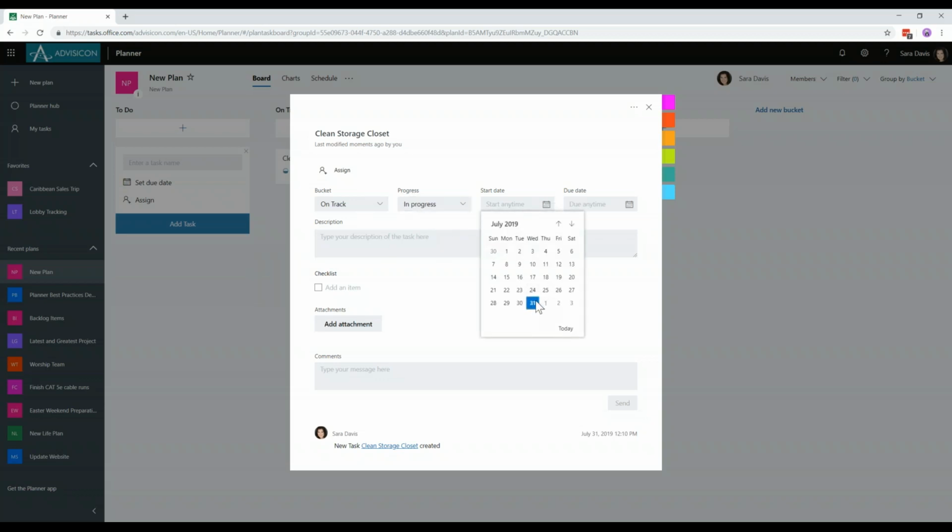And the start date. I started cleaning the storage closet, let's say today, and I need to be finished by Friday. So the description for this task is organize storage closet alphabetically, which let's hope I can spell that correctly.